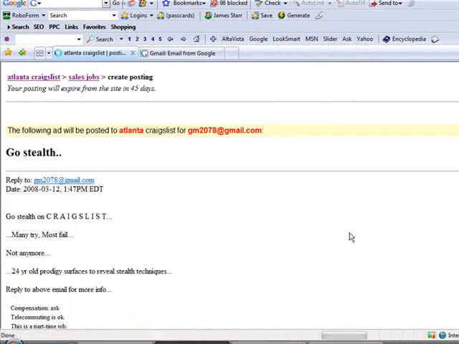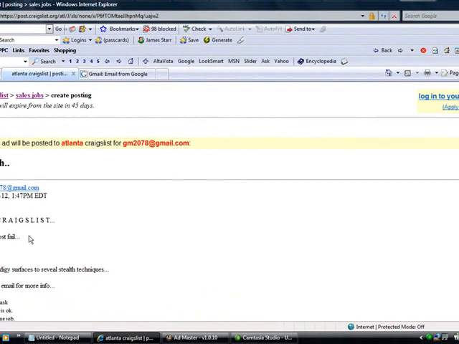Click OK or continue, and now you can see right here in the ad it says reply to above email for more information, and people can click that and just email you. So that's a really good technique, and that's all you need to know. Very simple.